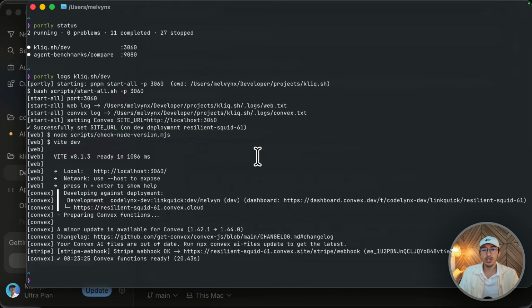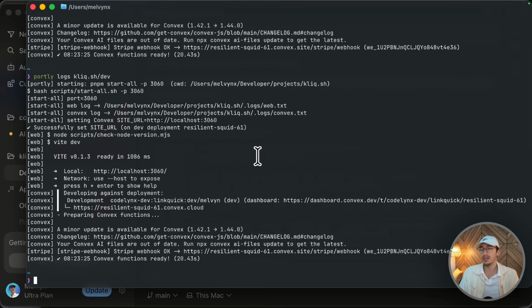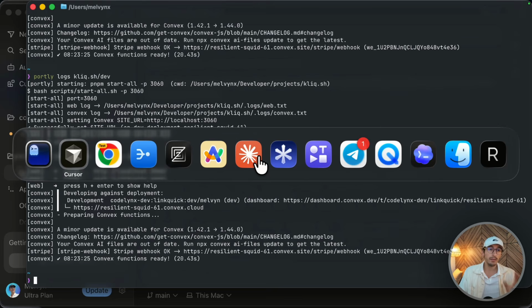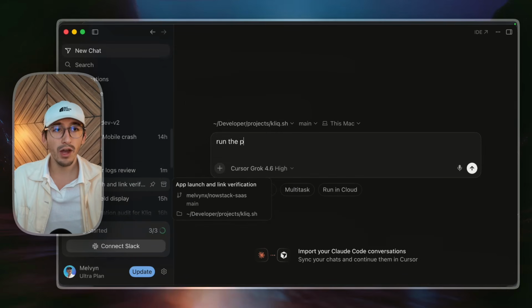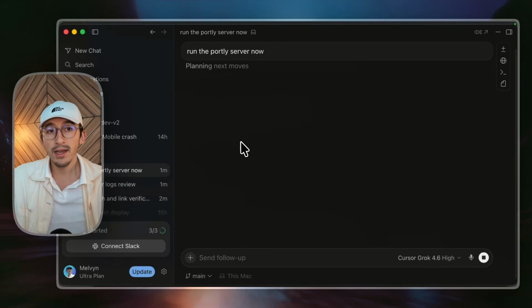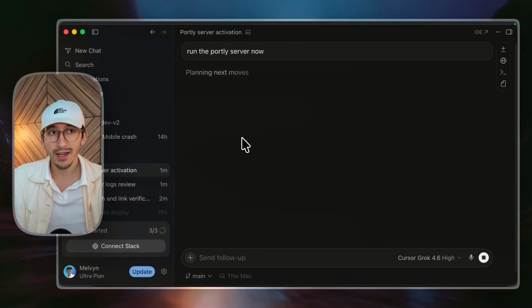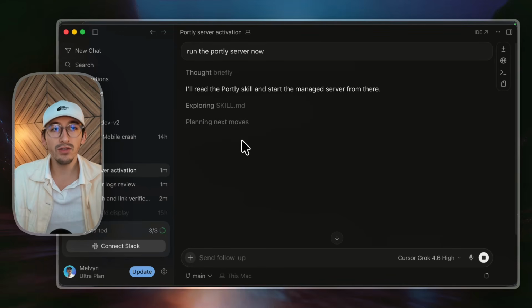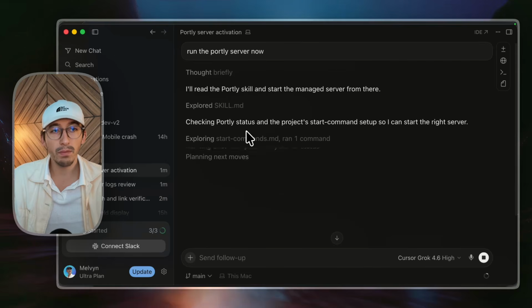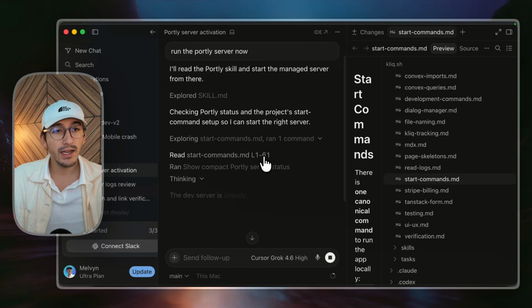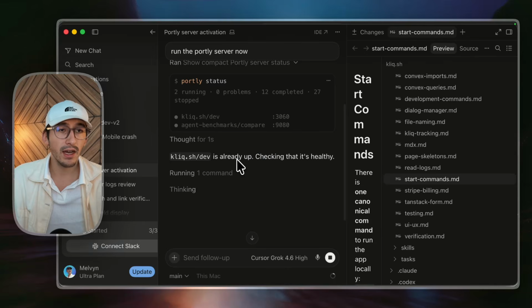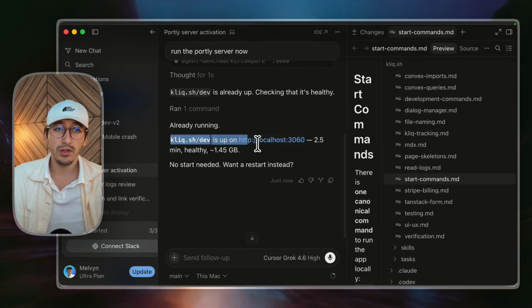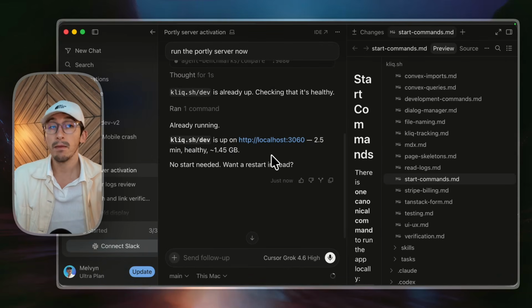And any agent can actually read the log because you just need to run one command and get the log, because everything is in the same place. If I ask this agent, run the Portly server now, he will not be stupid and run it on some other port. He will instantly load the Portly skill. He will instantly check the Portly status, and he will be like, oh, it's already up, so I will just show it to you.